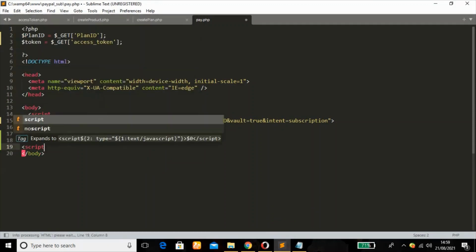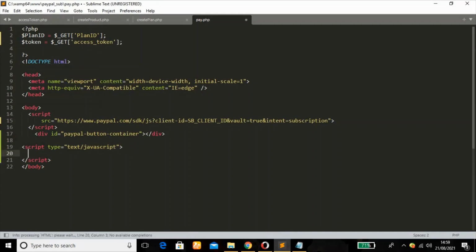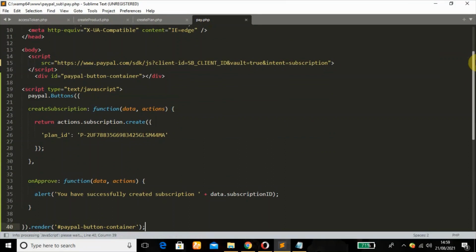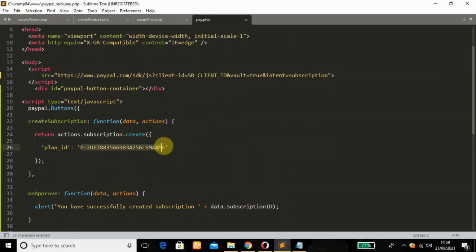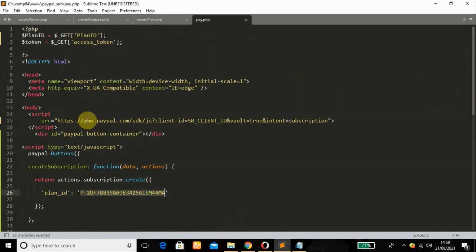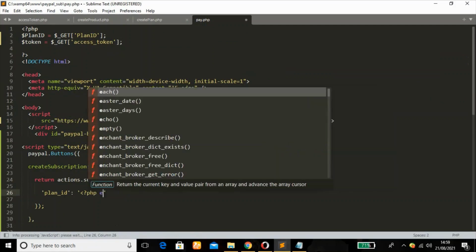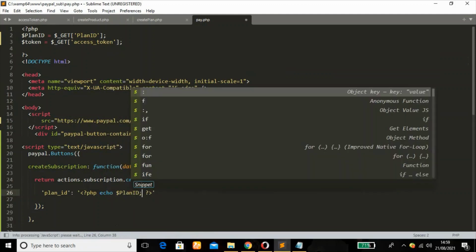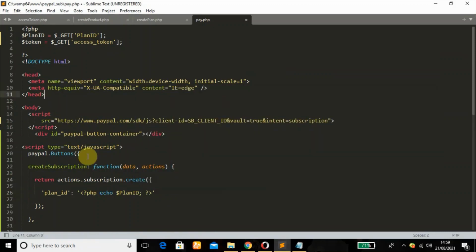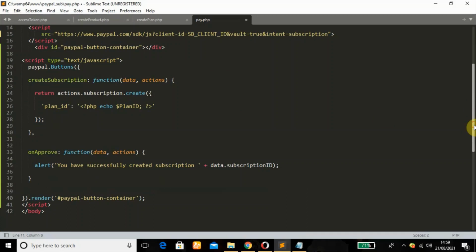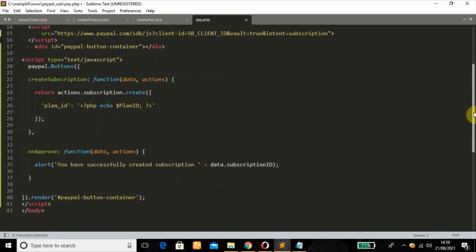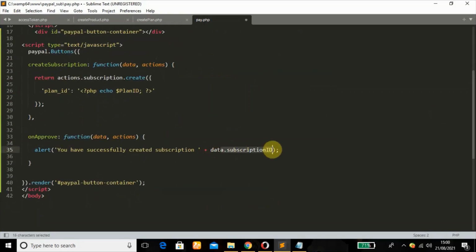Open our JavaScript tags. Alright, this is where we're going to pass the plan ID from this variable. So we are just going to echo it using PHP echo the plan ID. So for the token, we need the token to access the PayPal REST API once we have created our subscription ID.